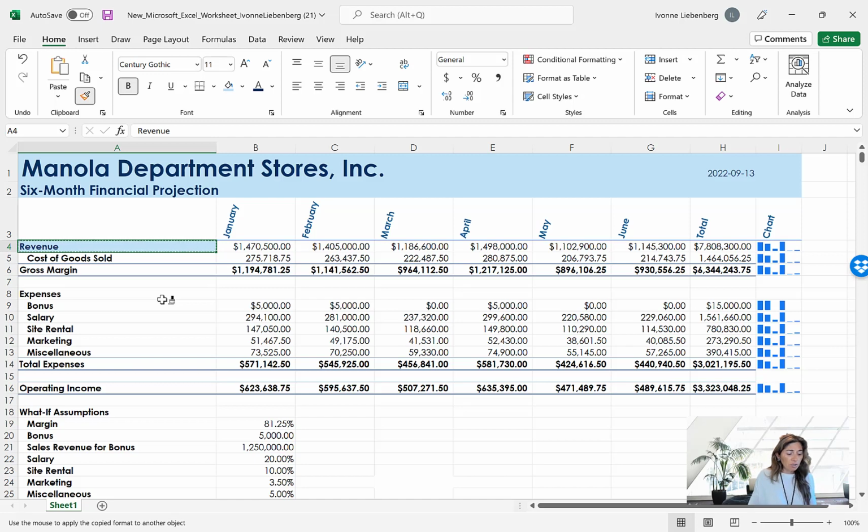So step 2 says click cell A6. So we want the gross margin to assign that format. So look at what happens when I click on it. It applied the same format, right? The font and the background color. So A6 was my destination cell. With the pointer still a block plus sign, as you can see, I still have it on that copy mode.